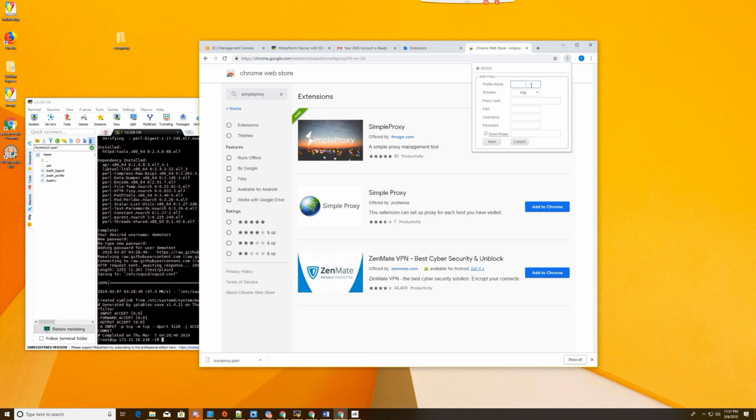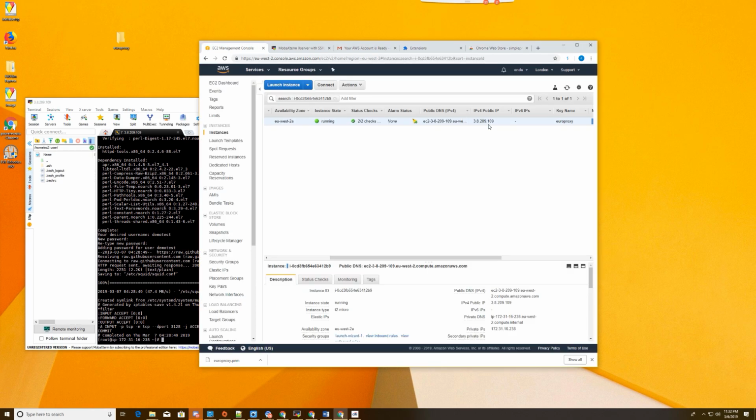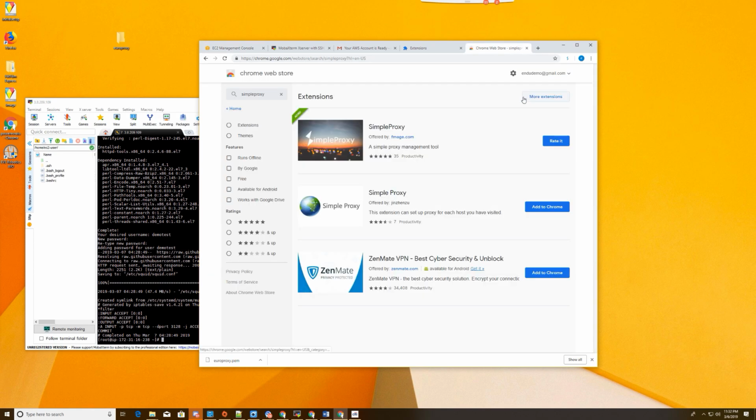Alright, and now we're going to add our proxy. We're going to call it Euro. HTTP proxy host is going to be the IP, and we can actually grab it back from the console. So here's the EC2 console. The Euro proxy host, port 3128. The account is demotest, and the password is test123. We're going to save it, and we're going to select it.